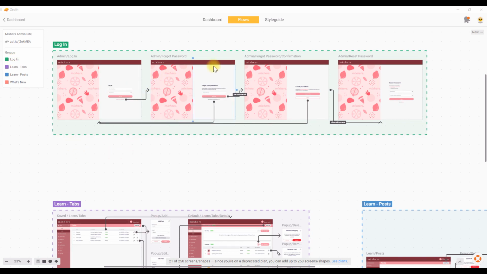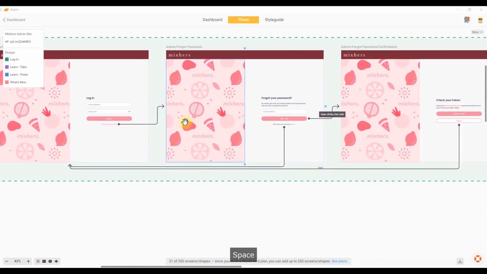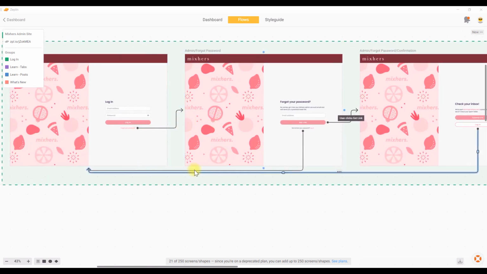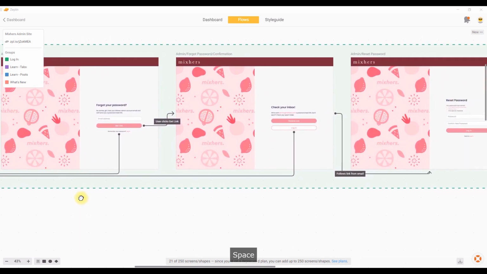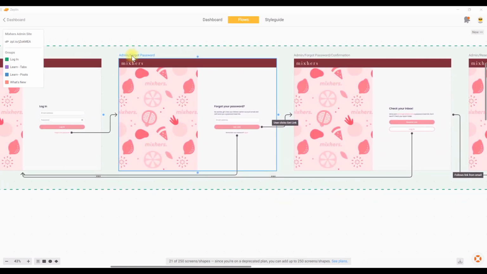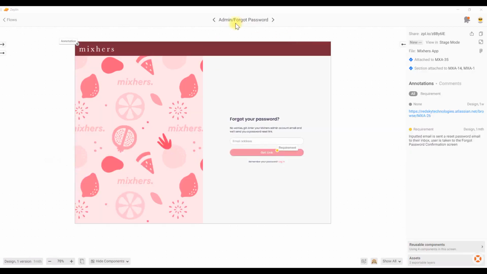If we zoom in on a screen, we can see that it's connected through these different arrows, so it helps us understand what each link does. So if I click on this forgot password, it should take me to the forgot password screen. If I want to get into the dashboard view of a screen, all I have to do is just double click the title here and it switches me into the screen view. So this is where I can see all the design specs and everything. And then I can click back here to come back to the flow.